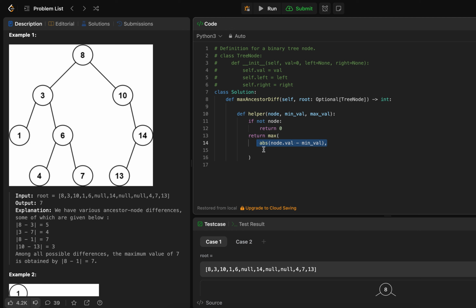Second option, the difference between the current node value and the maximum value. And another two options are the recursion calls, so the same function for the left and right subtree. In this case, we need to update the minimum and maximum ancestor values because for the left subtree, the current node is also an ancestor.